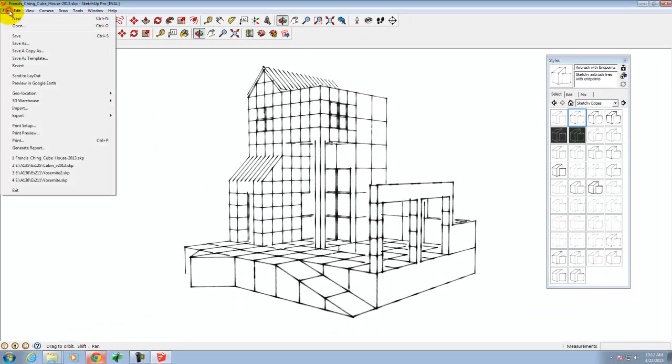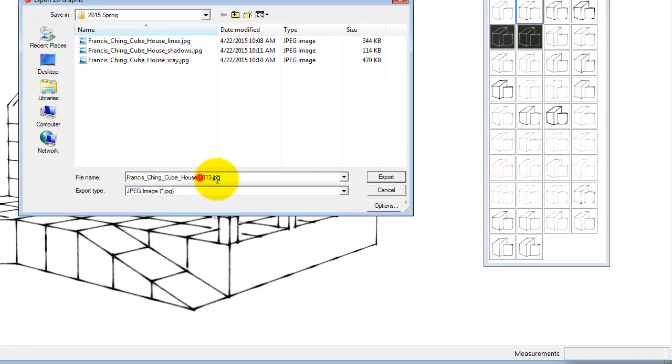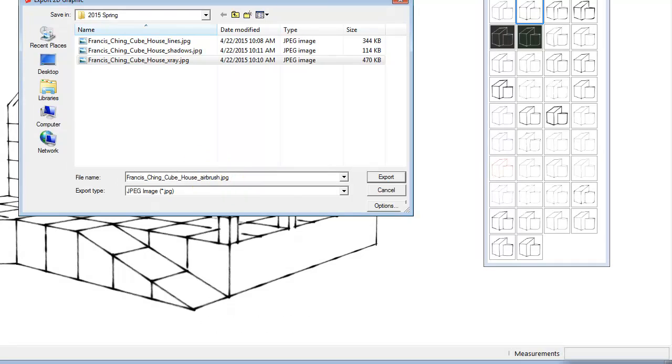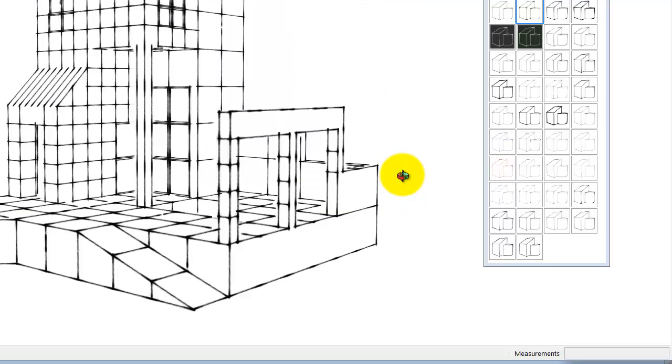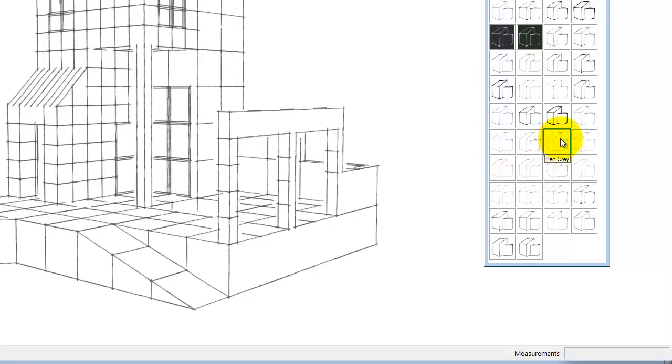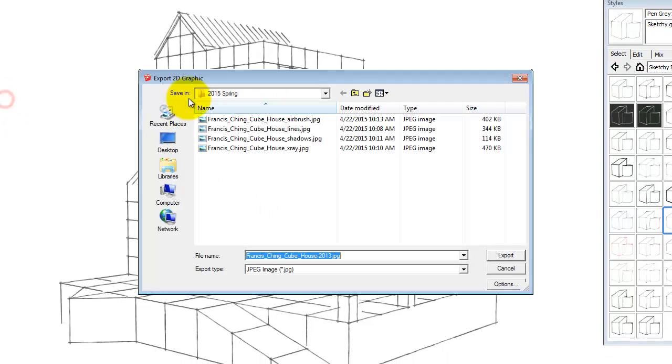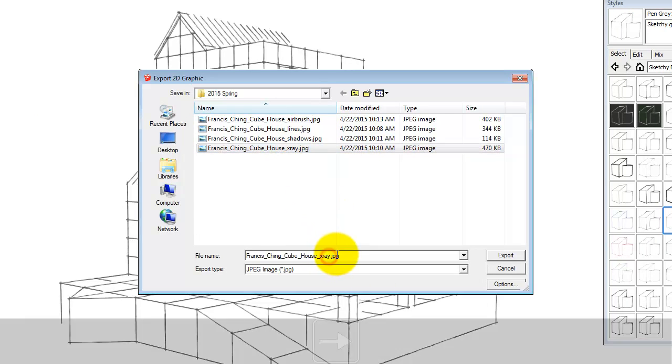So I'll go ahead and I'll go to File, Export, 2D Graphic, and since this one was the airbrush, I'm going to call it airbrush. But if I did Pen Gray, I would call it Pen Gray, whatever style it is that works. And actually, since I'm here, I'll go ahead and do the Pen Gray and export it, and then we'll see which one I like better. So let me find, there's Pen Gray. Go to File, Export, 2D Graphic. And we'll call this Pen Gray.